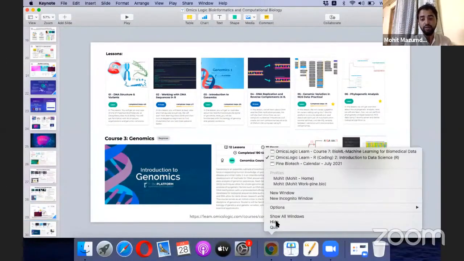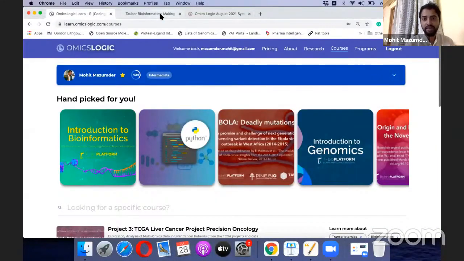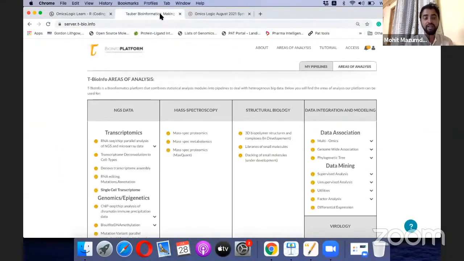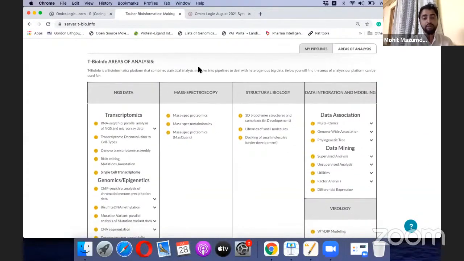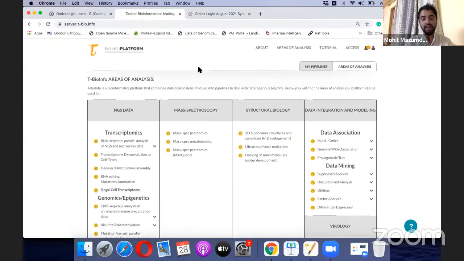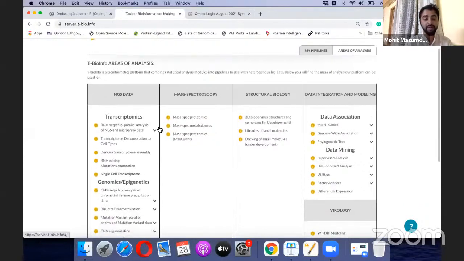And now let me take you to the T-Bioinfo server and show you how it works and why it is so easy for anyone to use. I mean, even students without a background in bioinformatics and computational sciences can do this. So this is the T-Bioinfo server, and once you register, we will be sharing the access for you to take some of the example pipelines from here.